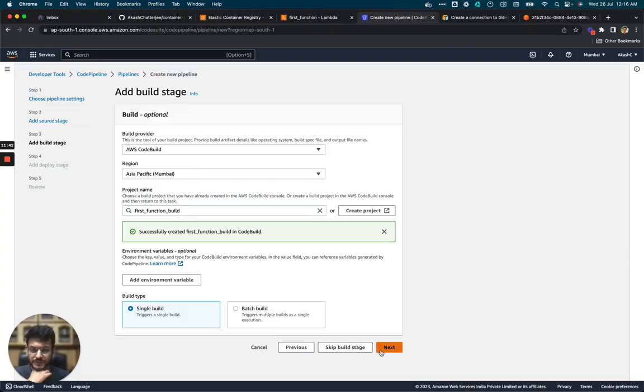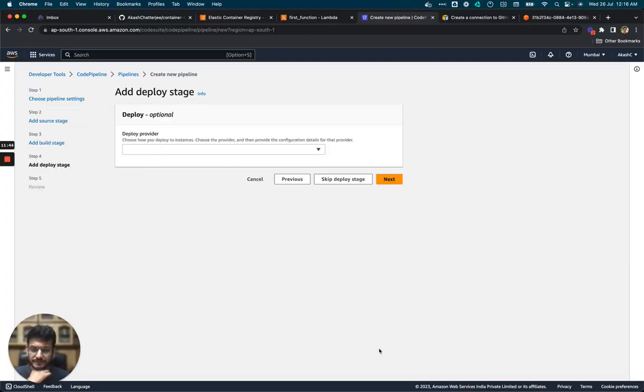Perfect. Build project is created. Next. Now, interestingly here, in a normal project, you will have a deploy stage. But by nature of how we have built the build spec file, your deployment is kind of happening at the point where the Lambda starts pointing to the latest code. So we don't need a deploy stage through our code pipeline.